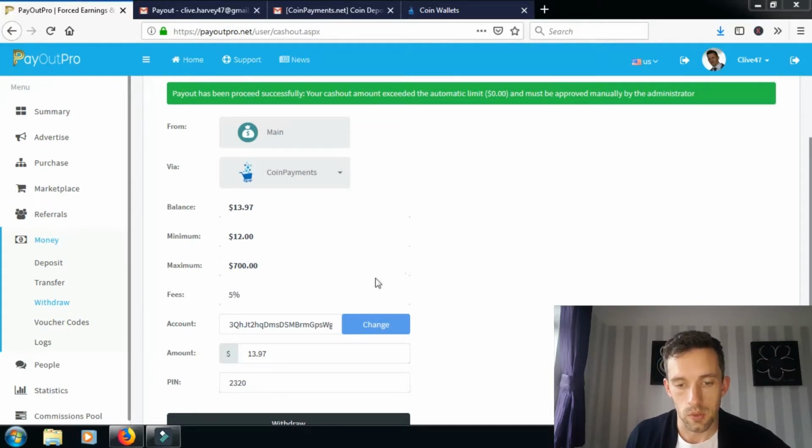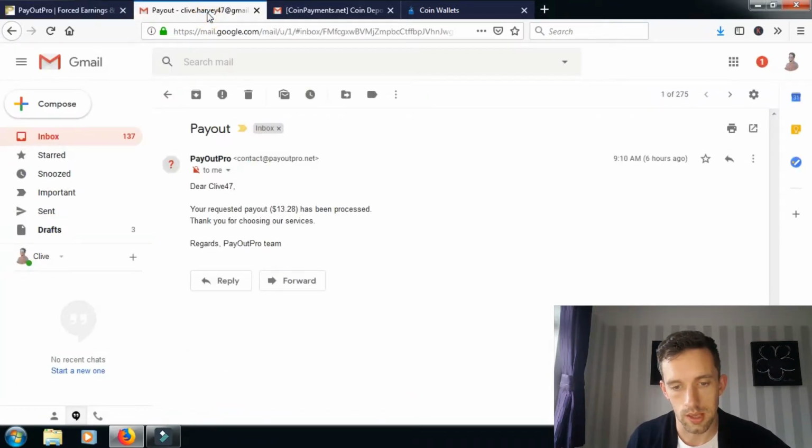So this is how much I requested to be withdrawn to my Bitcoin account. Here is the email showing that PayOutPro have approved it, and this is how much I'm expected to see in my Bitcoin wallet. And then a little bit later on, I think roughly all in all, this took about an hour to process through from the point of me withdrawing, the administrators approving it, and then it hitting my Bitcoin wallet.